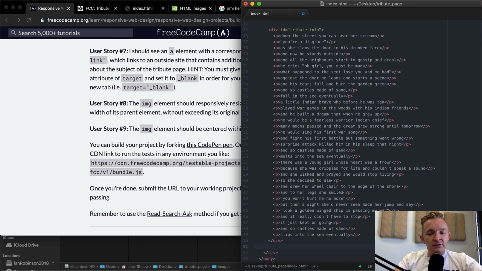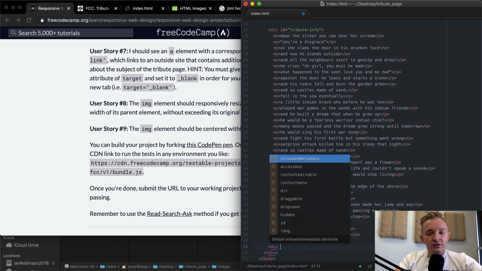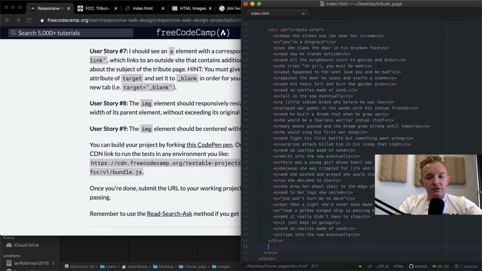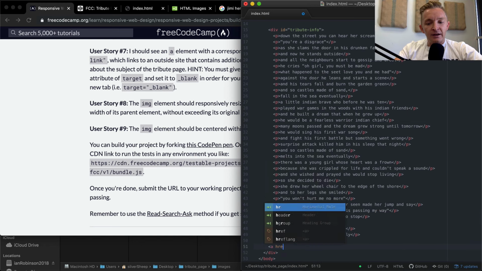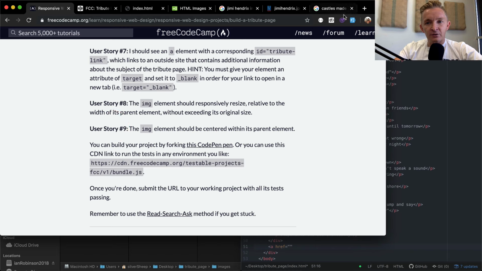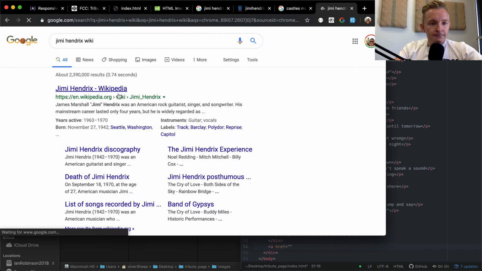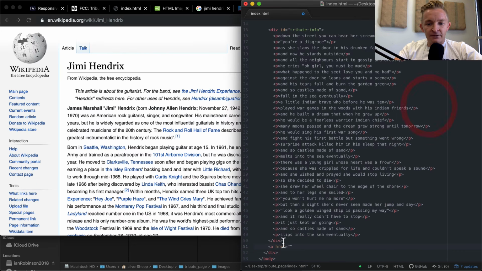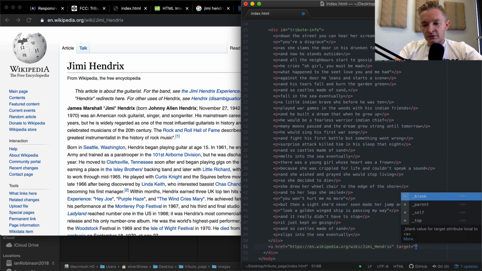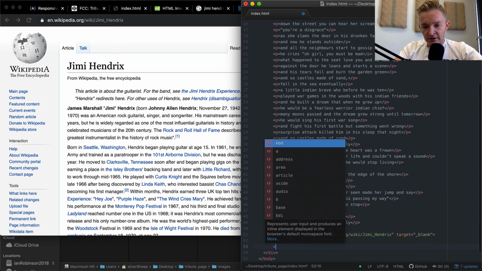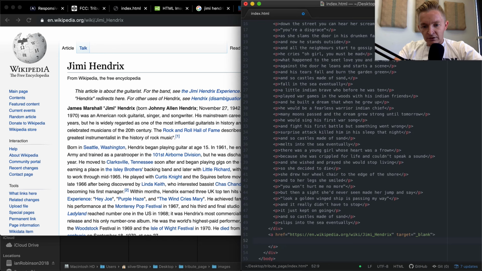Cool. And so here we can have a href equal to the Jimi Hendrix Wiki. This is the link to the Jimi Hendrix Wiki. We want to do a target equal to underscore blank so that it opens in a new window. Learn more about Jimi Hendrix.